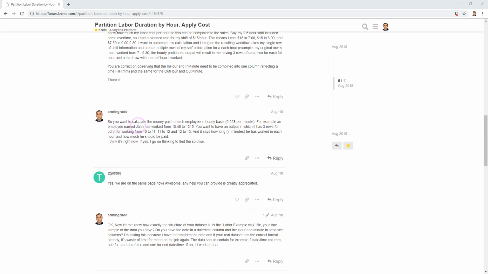Now he wants to calculate the money paid to each employee on an hourly basis, $0.25 per minute. For example, an employee named John has worked from 10:45 to 12:15. He wants to have an output in which it has 3 rows for John for working from 10 to 11, 11 to 12, and 12 to 13. Here we have 3 shifts, and it says how long in minutes he has worked in each hour or in each shift, and how much he should be paid. So now we know the question.